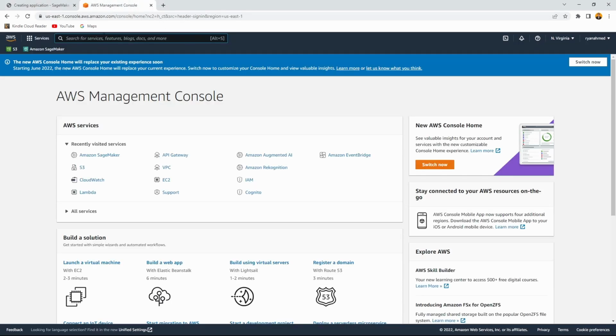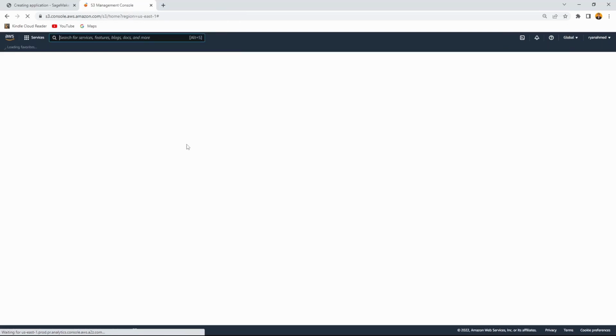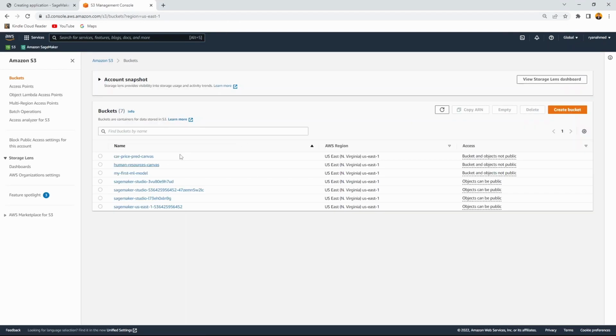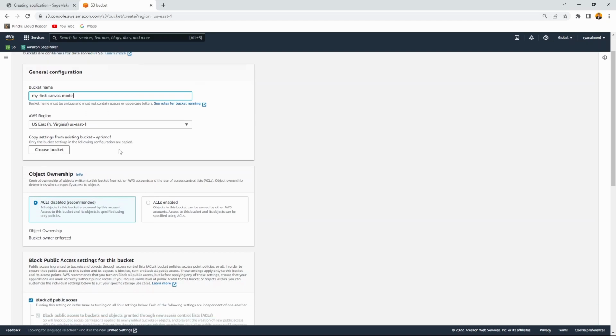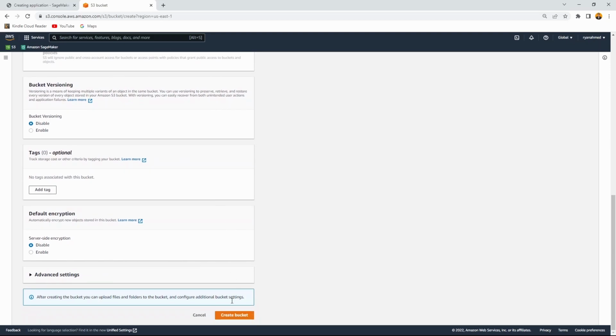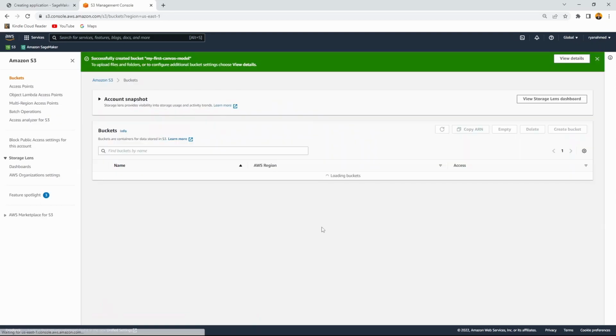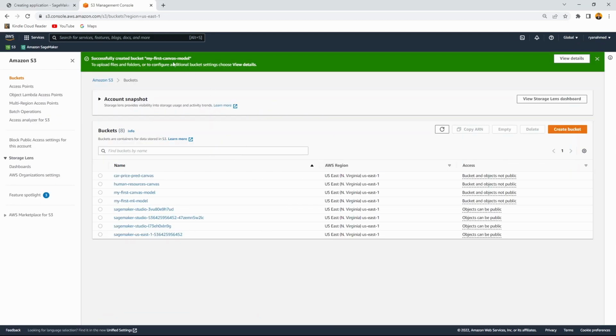If you head back to our AWS Management Console, you should be able to see S3 here. Just click on it. And then what you need to do is go ahead and create a bucket. So I'm going to say create bucket. I'm going to call my bucket, let's say, my first Canvas model, something like that. Then you can keep everything as default, go ahead and click on create bucket, and that is going to create a bucket for you.